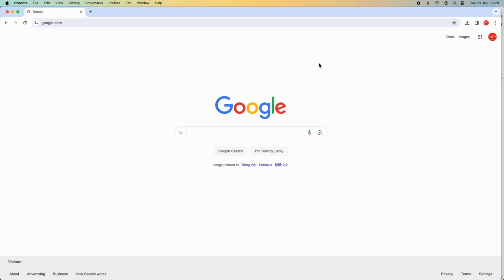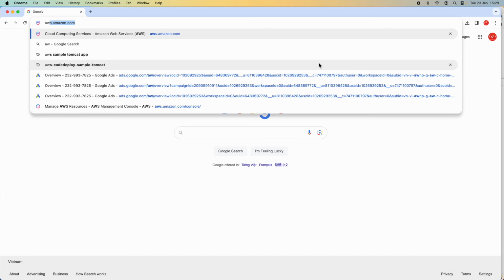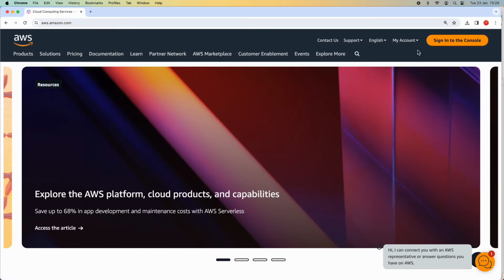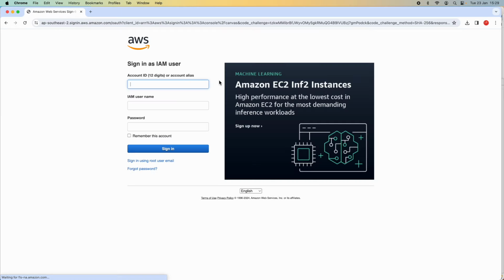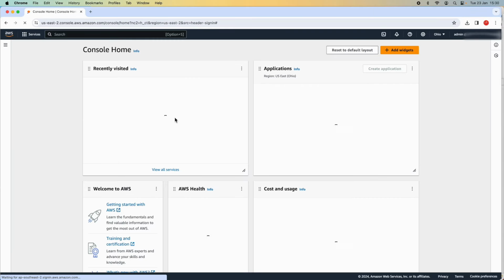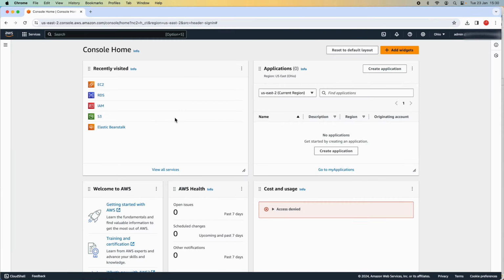Now let me sign into the AWS Management Console as an IAM user. So head over to aws.amazon.com. Click sign into the console. I'm going to sign in as an IAM user: account ID, IAM username and password. Sign in. Okay, I am in the AWS Management Console home, and there are recently visited services.